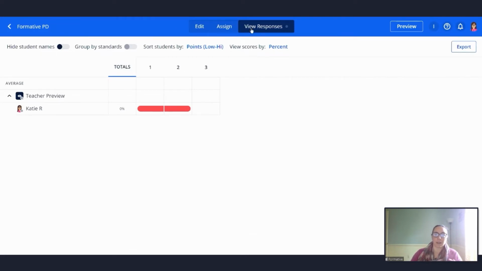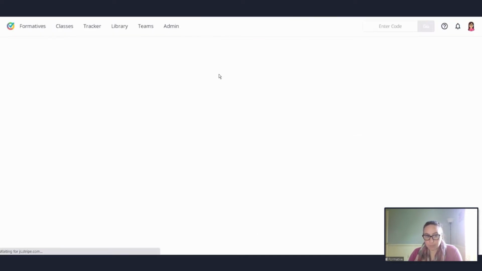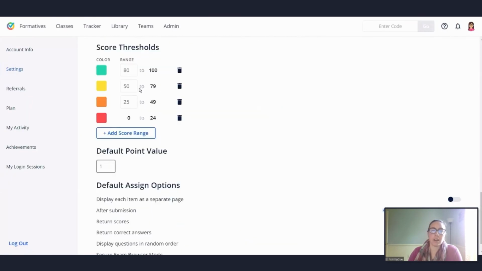All right, so then tracking data. Tracking data for teachers and for PD can happen in a couple different ways. We have the view responses here. So my suggestion, if you're working on an asynchronous PD, you've assigned it to your teachers as guest students, you can come back in here and check on progress. You can see completion. And if you're marking answers correct versus incorrect, all of that is tracked within the view responses tab.